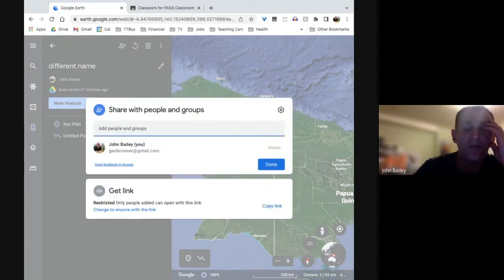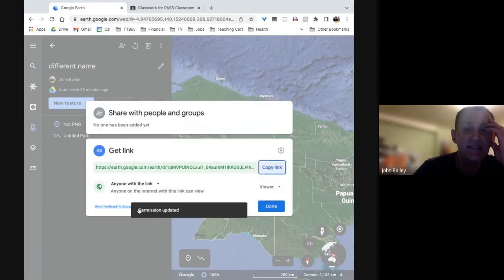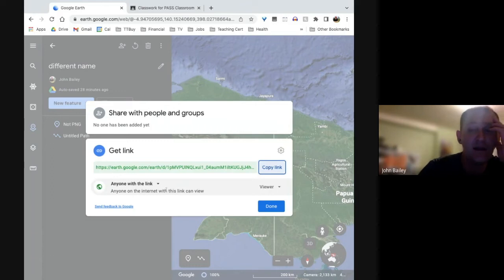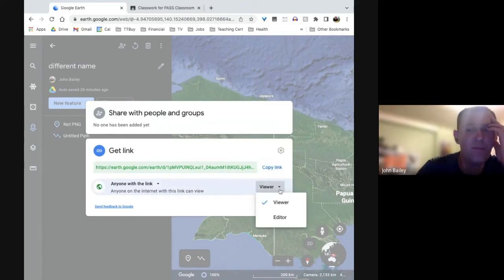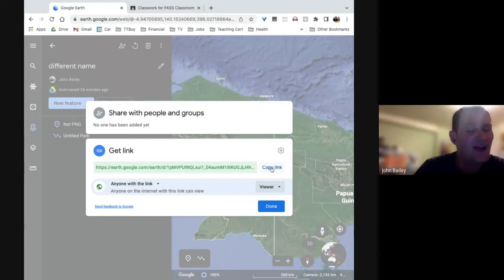And this should look familiar if you ever use Google Drive. And then what you're going to need to do is change this so that anyone with the link can view it. You don't need to make us editors, just view. Copy that link, and that's the link you're going to share with us in Classroom.